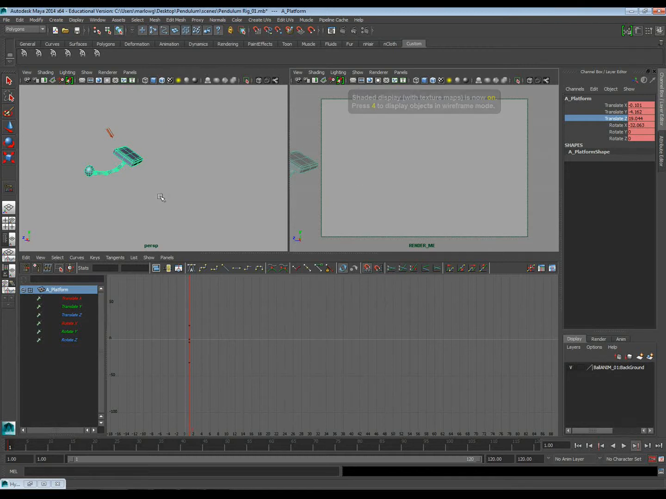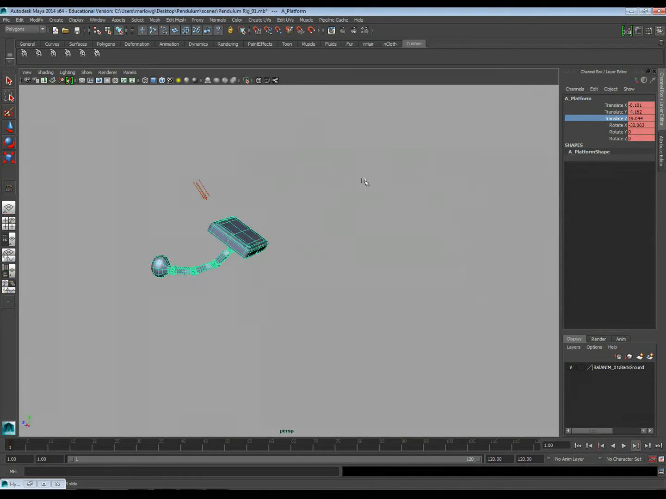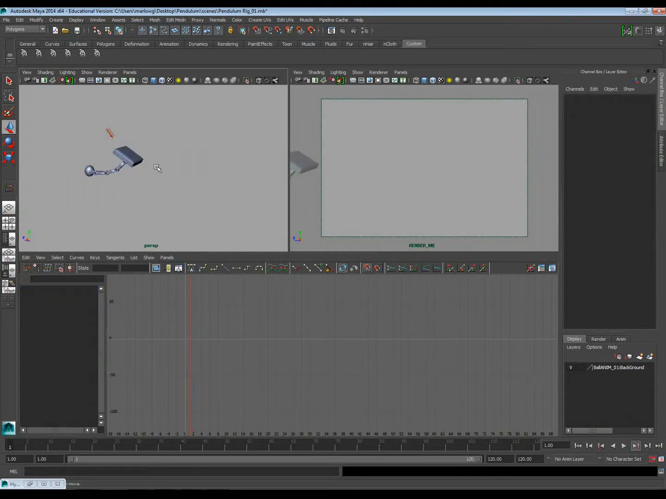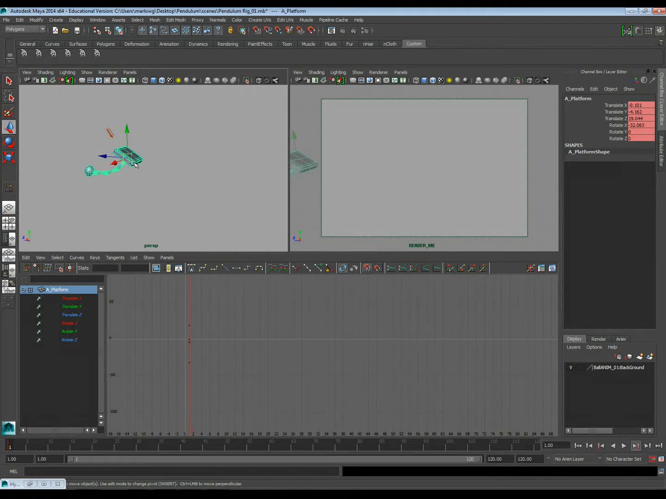And so you'll be able to see them from two different angles. You can kind of flip back and forth, and you can get to the graph editor easily. So let's go ahead and start setting our next control.